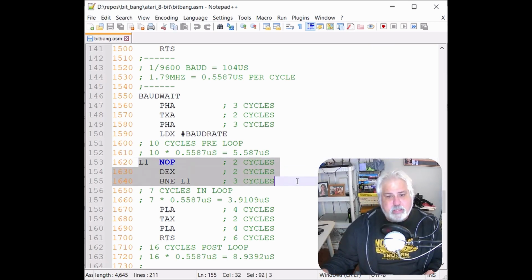This is wasting time. That's what's going on. And typically that's not a good thing. Other things can't happen when you're wasting time. So an interrupt driven solution would even be better.